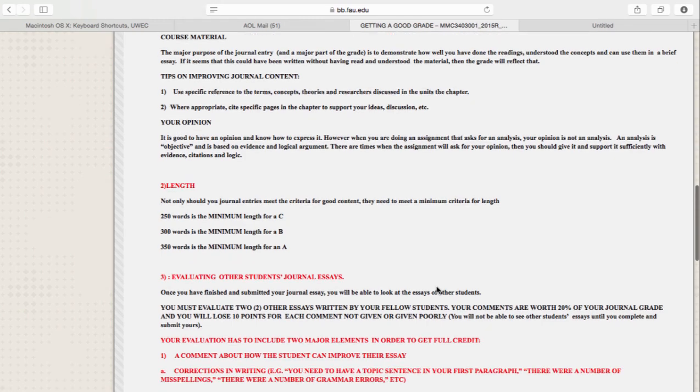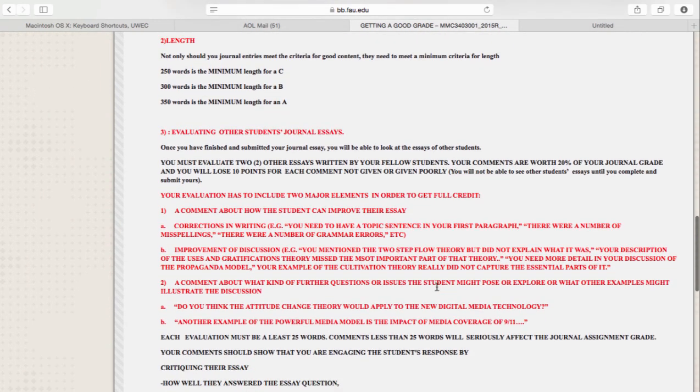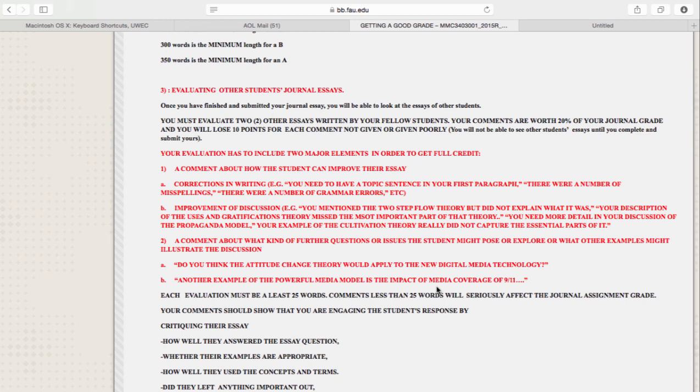Another part about writing a journal essay is evaluating other students' essays. As part of your assignment, I want you to read two other students' essays and to make comments about them. And the comments you can make can range and can include a number of things. First of all, how the student can improve their essay, basically if they have bad spelling or bad sentence structure or it doesn't make sense. On the other hand, you can also look at what they wrote and comment. Does this adequately reflect the material in the chapter? Does this make a good argument?